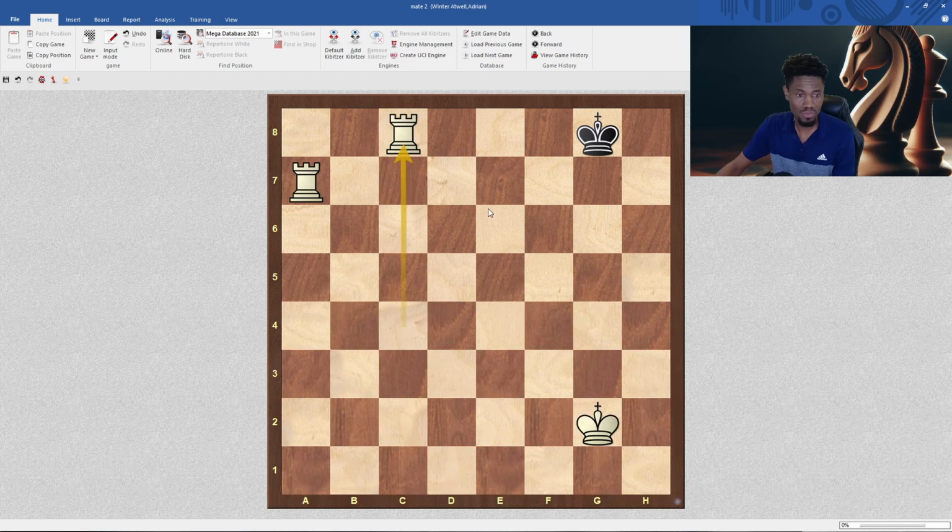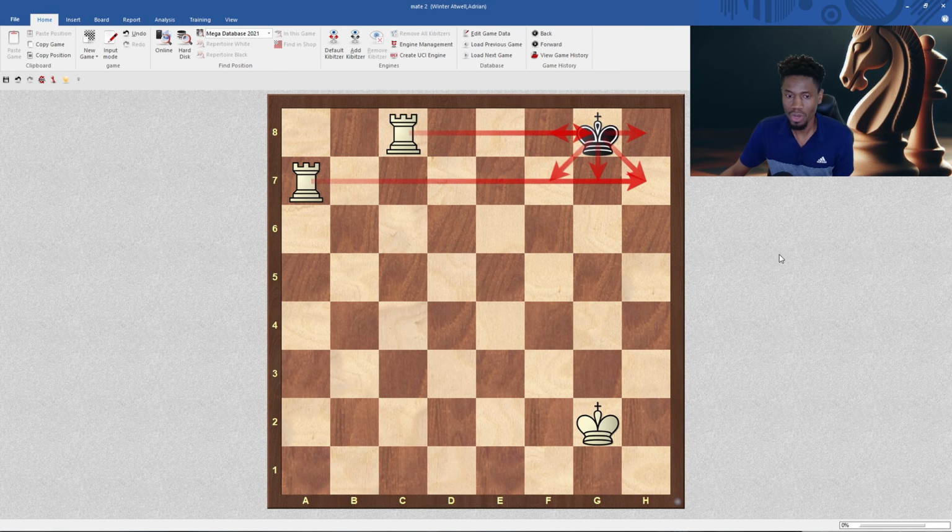Why is this checkmate? Well, the rook is checking the king, and the king cannot move to the side without still being in check, and the king cannot come up because there is a rook right here covering the 7th rank. So that is example number 2 of checkmate. Let's go now to example number 3.